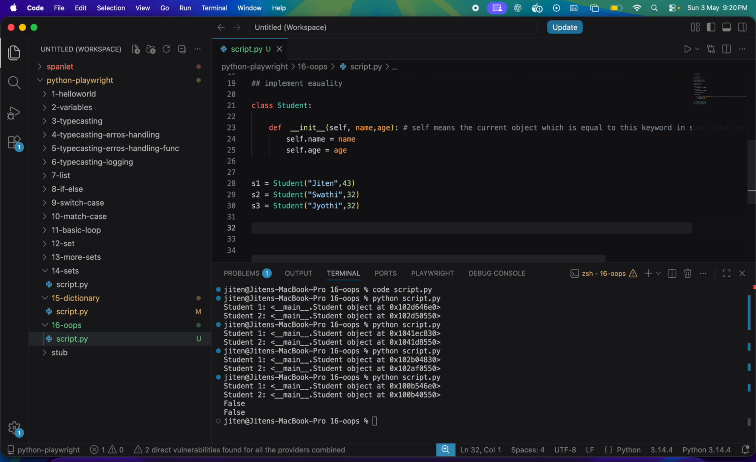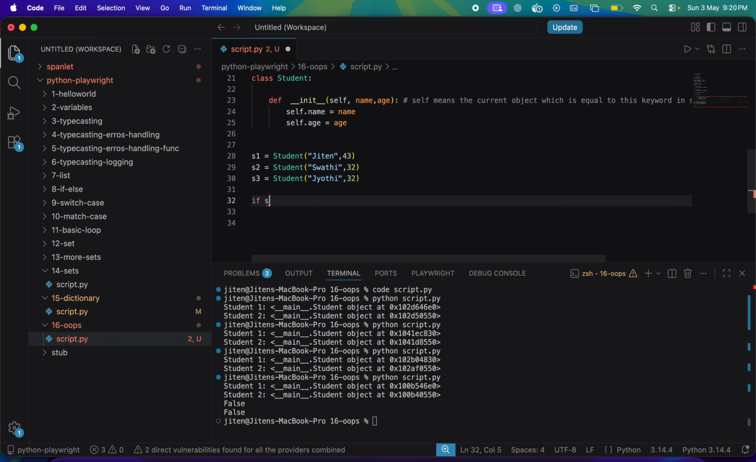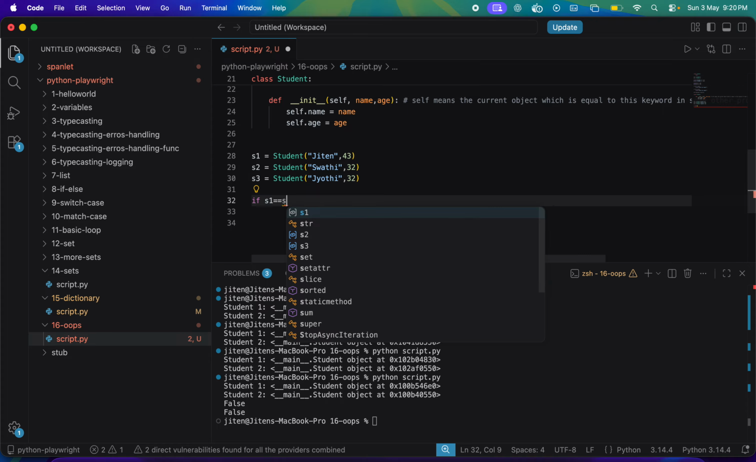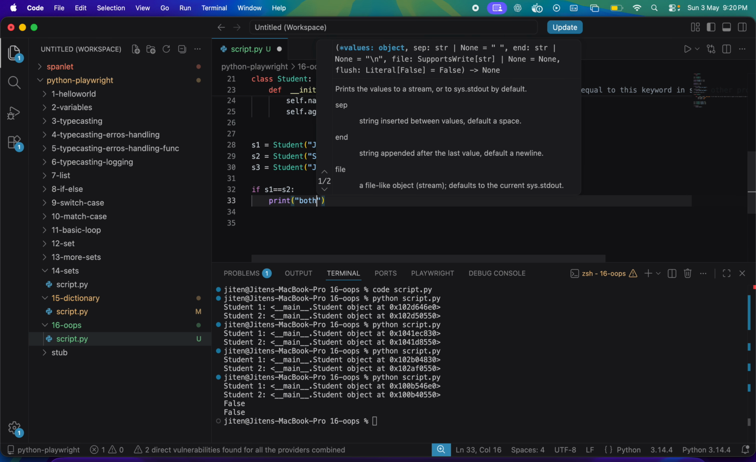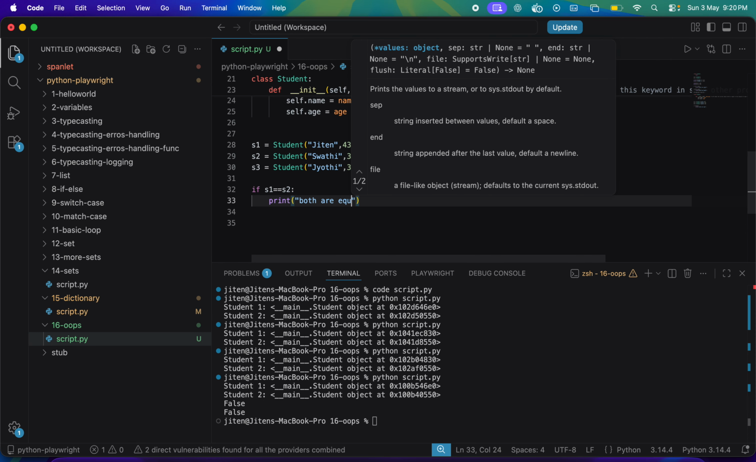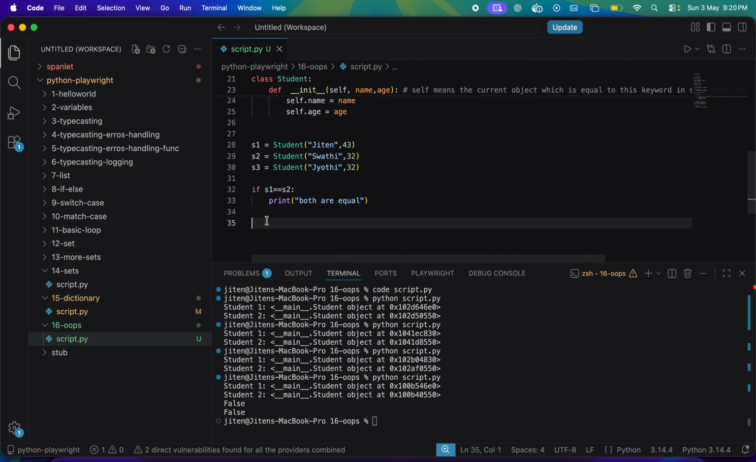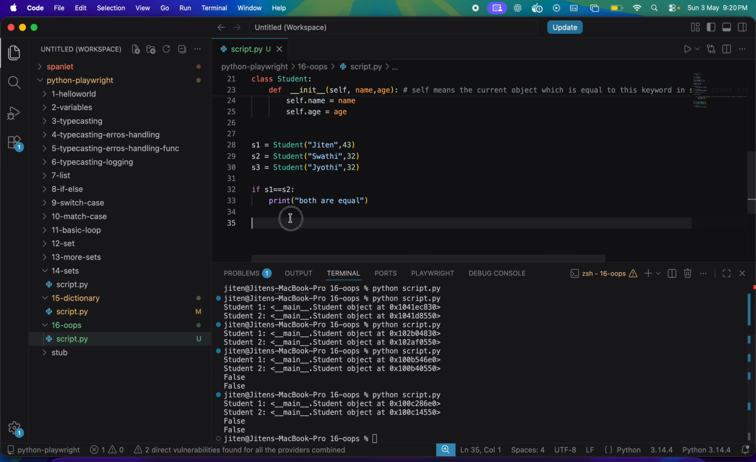Then what is going to happen here? I want to check whether S1 equal to S2. So if S1 equal to S2, both are equal. So I ran it, you didn't get any information. Let me give the second one the same.